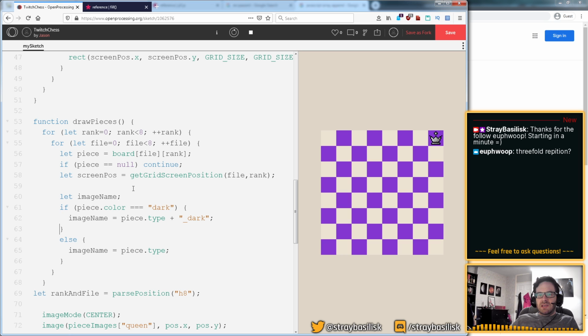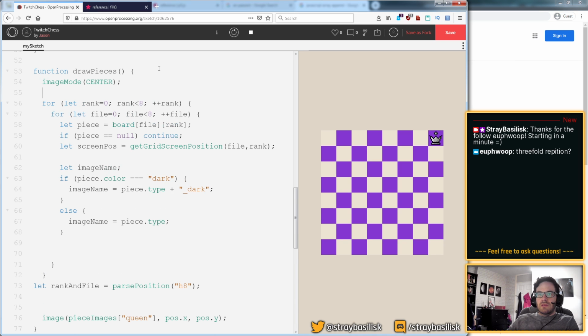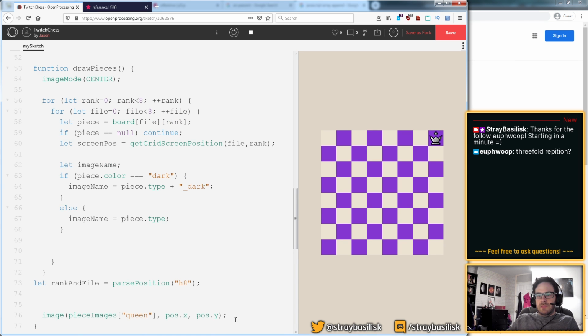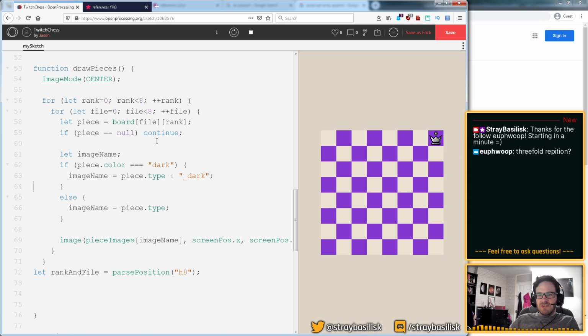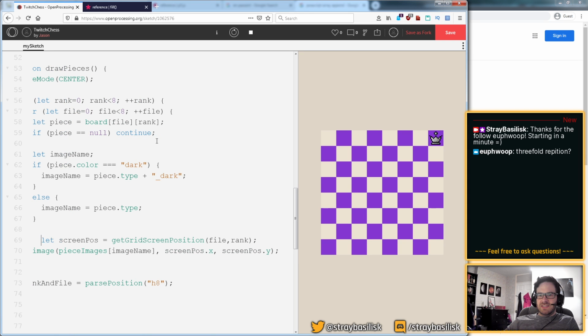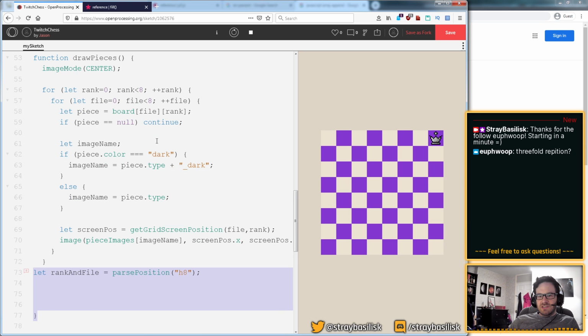Okay, and then we're just going to actually draw the image. So just like this. So the name of the image is here. Draw it at the screen pos x and screen pos y. So I actually feel like this kind of maybe belongs closer down here. Doesn't super matter. This should do what we need. So then we can get rid of this junk.